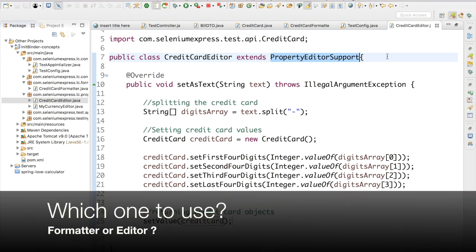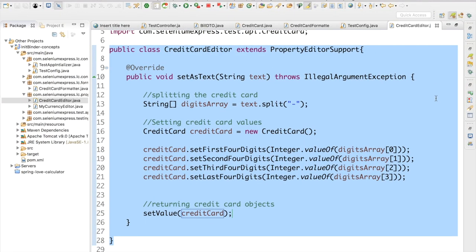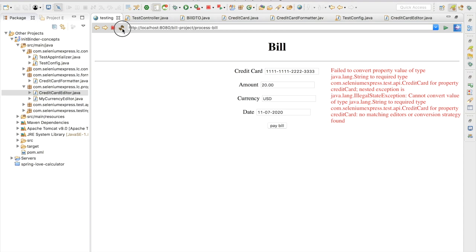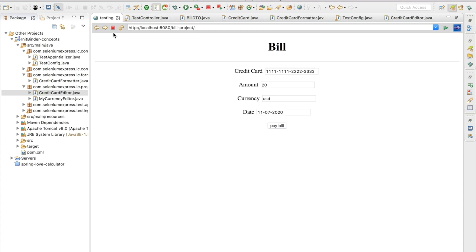And you should have a question in your mind: then what should I choose? Either I'll choose the formatter or I'll choose an editor. What should I use? Before I go ahead and answer this question, I'll show you one more thing. Let's say I come here to my application, go back, and refresh the page. So all the values will go.